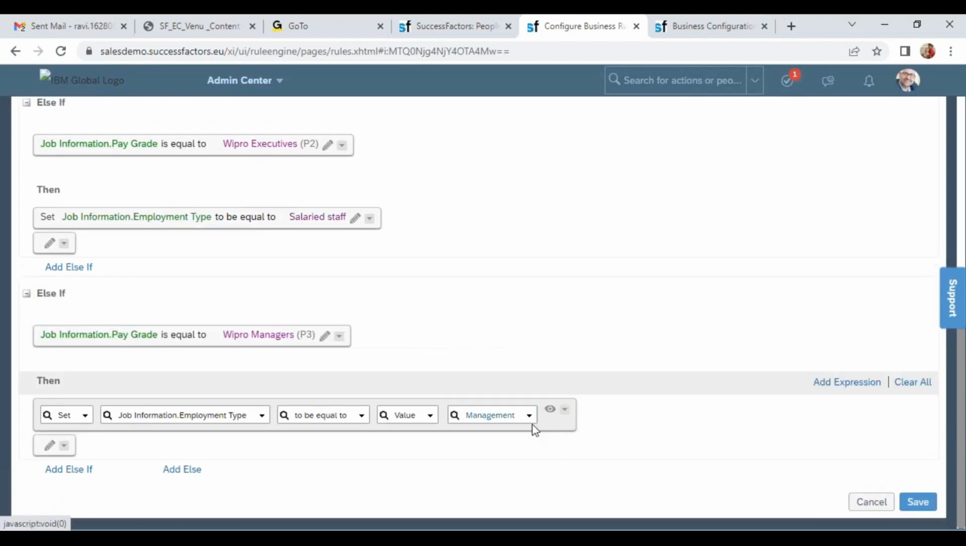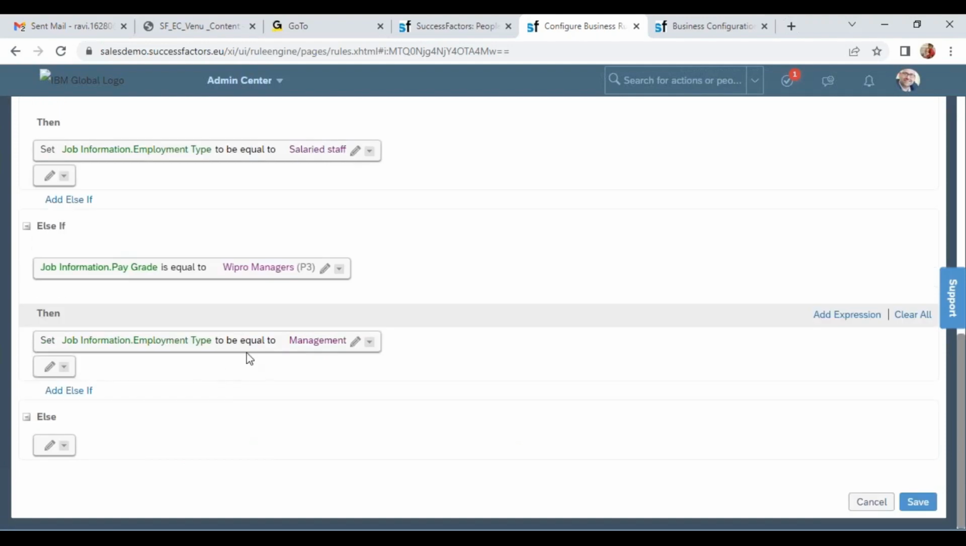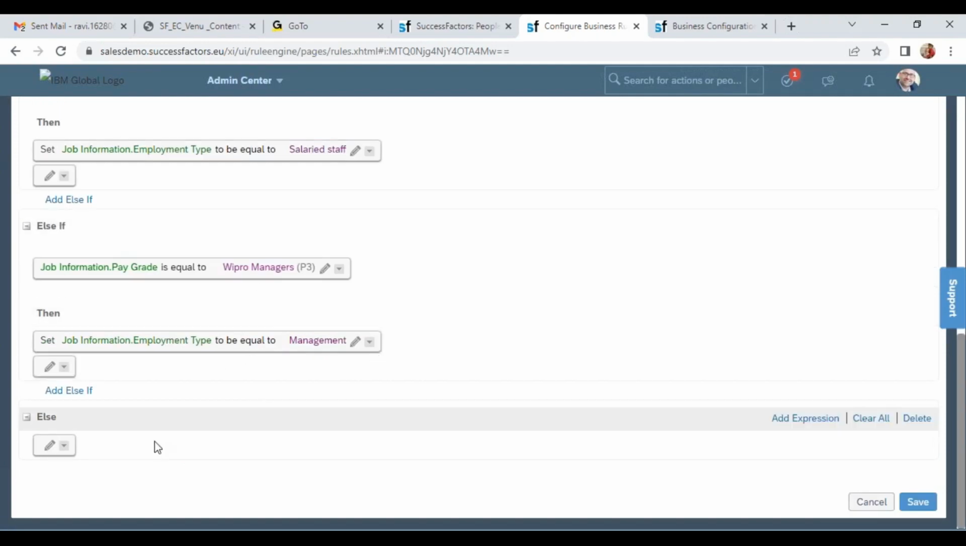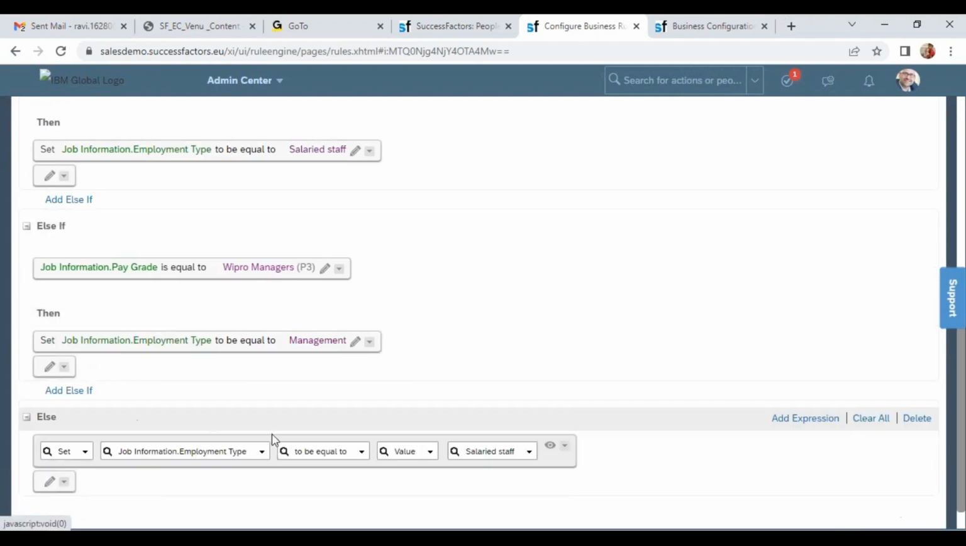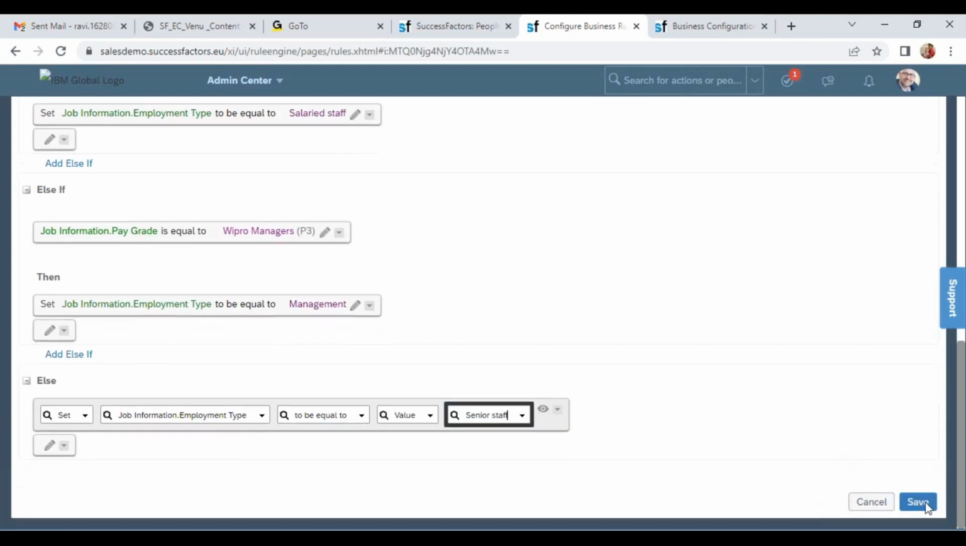Okay, so you can write any number of conditions. Otherwise, let's say add else. Add else means there is no if condition. Always set this value. Paste, instead of salaried, you select management. Sorry, management is already there. So I'll be selecting something senior. Okay, save.